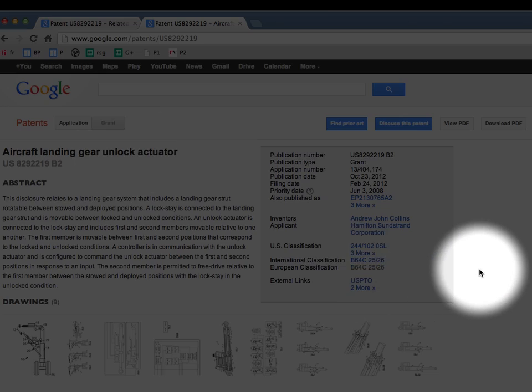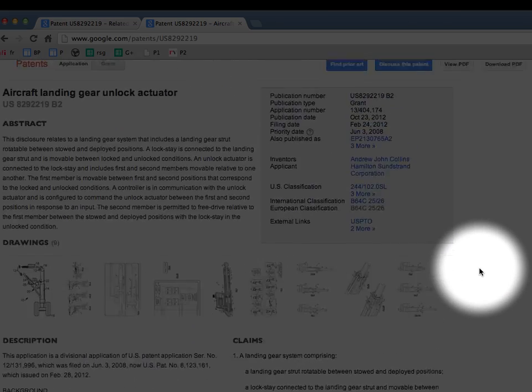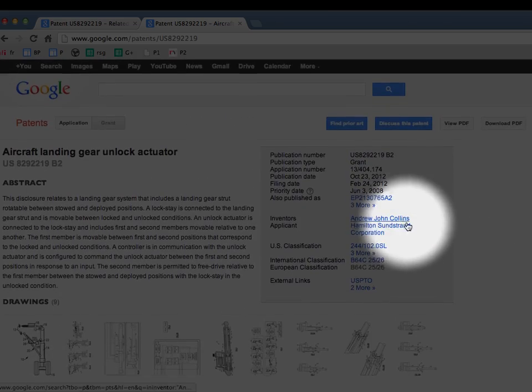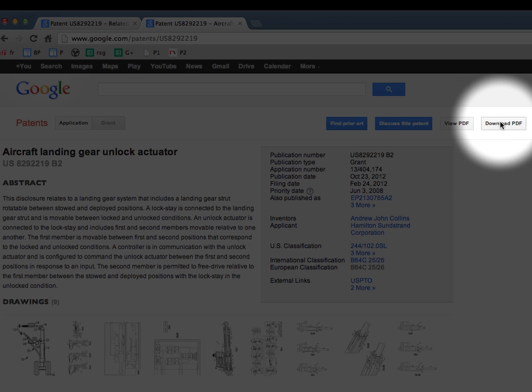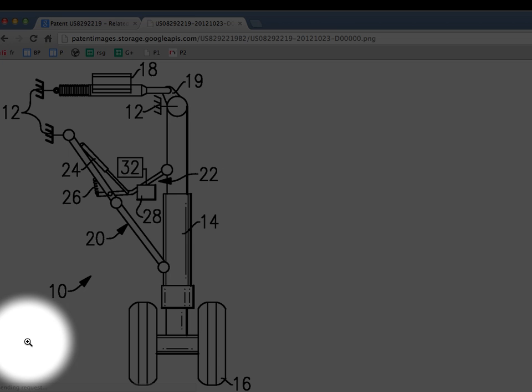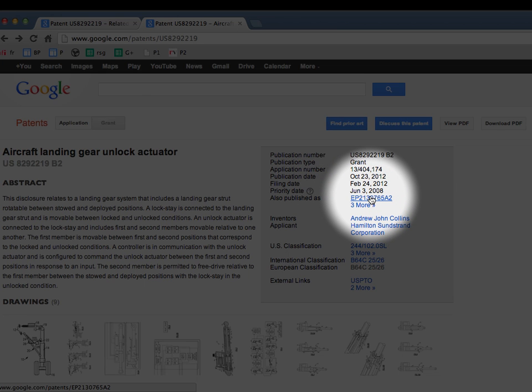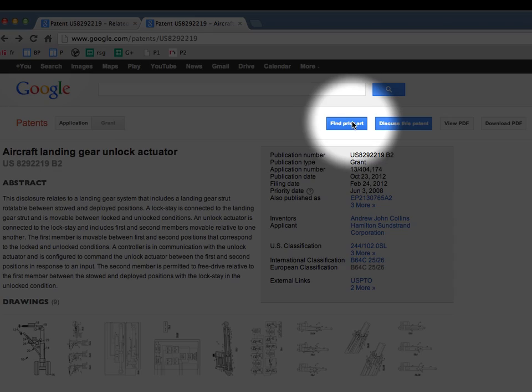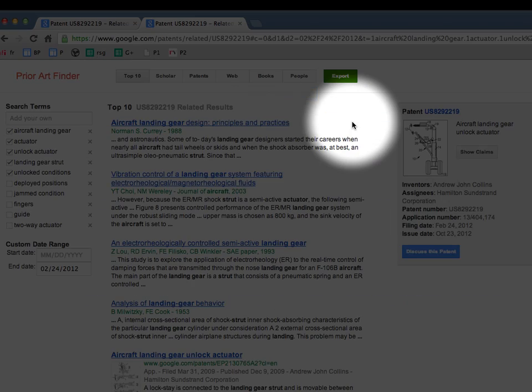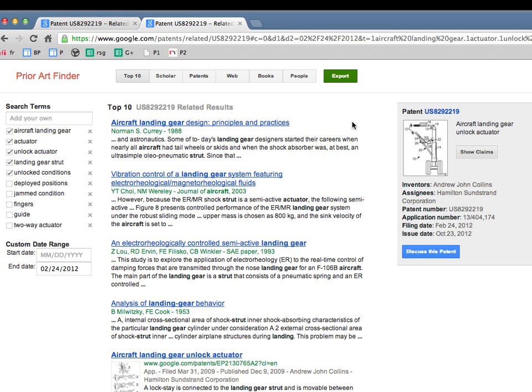We can read the entire text of the patent on this page, search for other patents by the inventor or the assignee. We can download a PDF. We can examine the drawings, and we can look for other patents in the same family. And if we click on this button right here, we can search for prior art. So this is the Prior Art Finder.